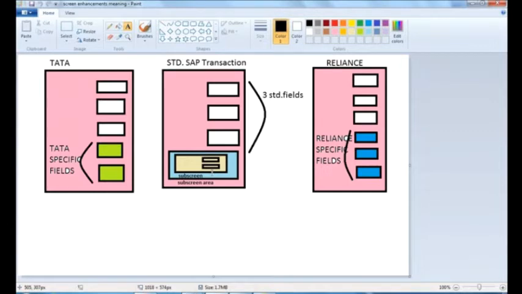I repeat once again. The purpose of adding additional fields is this: if the standard fields are not sufficient to capture your customer data, then as part of our customer business requirement, we are going to plug additional fields.